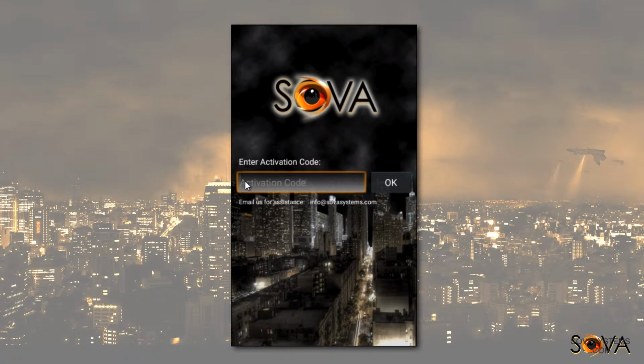This is where you're going to enter the activation ID that's been provided to you in an email once you signed up with SOVA. Hopefully you have that. If you don't, go ahead and get a hold of us by sending an email to info@sovasystems.com and we'll go ahead and send that information out to you. So I'm going to pause one more time. I'm going to go ahead and enter an activation code for our test property here, and I'll be right back.